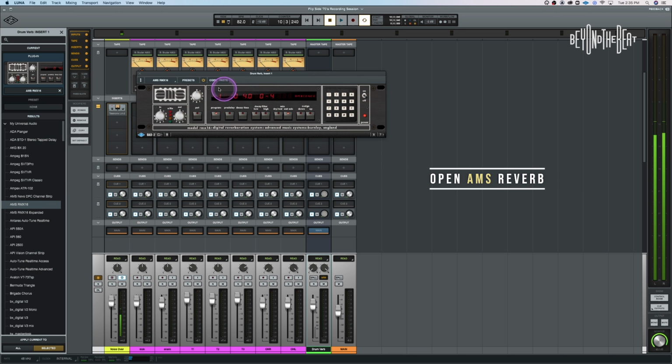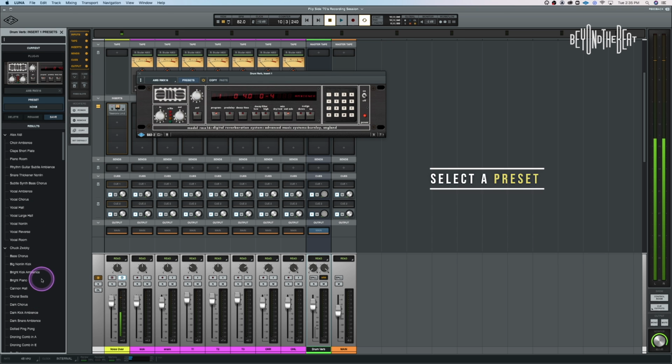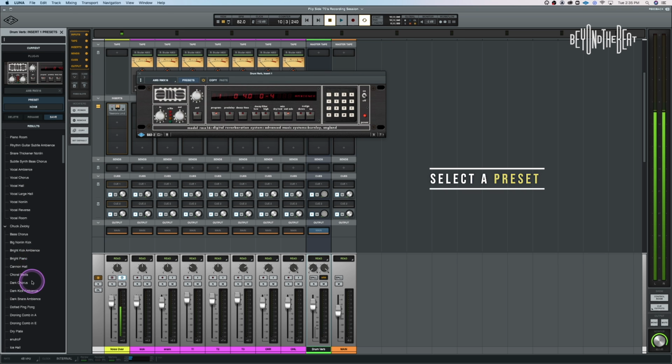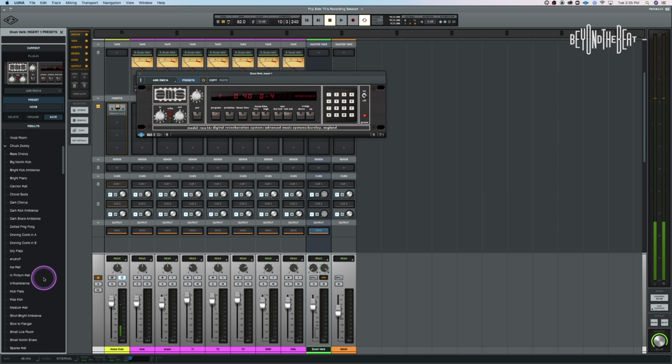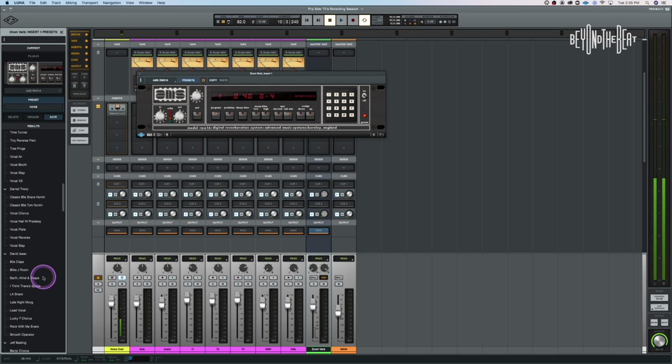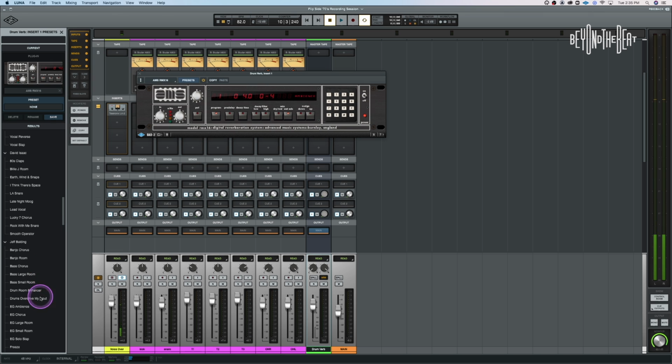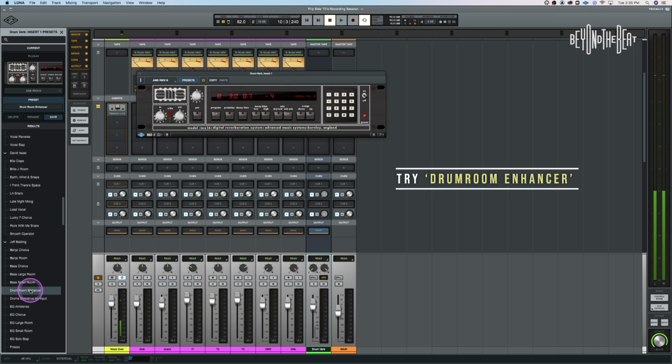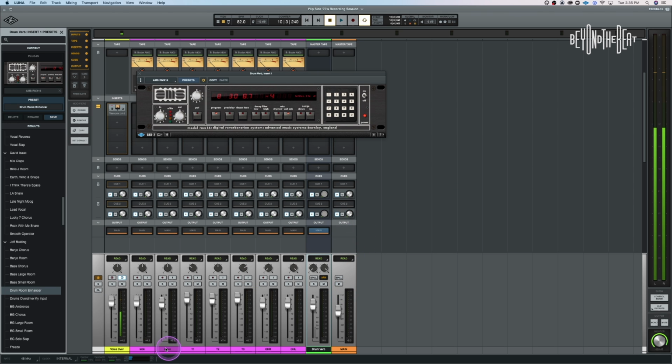All right, and here I'm going to just use a nice little preset. We'll just toggle down, find something that looks cool, and click on it. Here we go, a little further down, and we have a drum room enhancer. All right, well, let's just try that. I tend to not put a lot of reverb on my kick drum unless it's really called for.